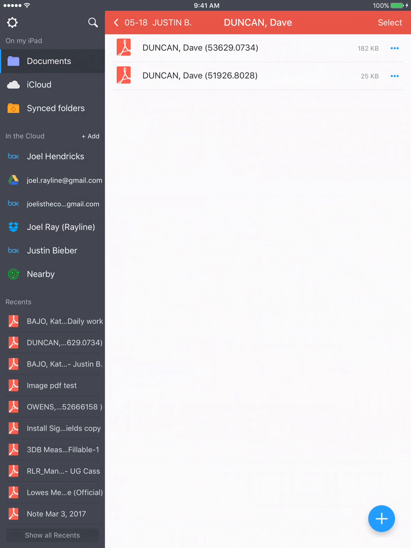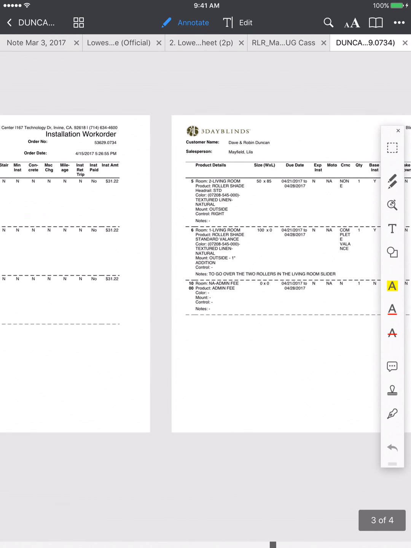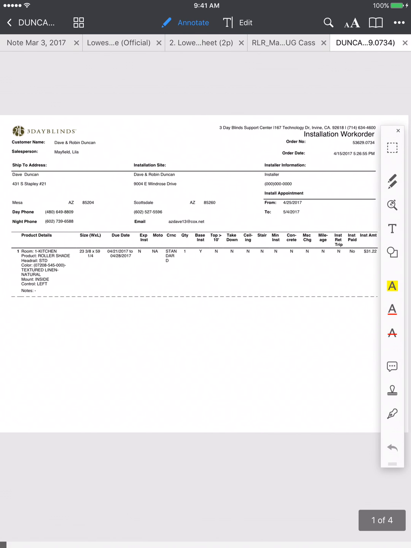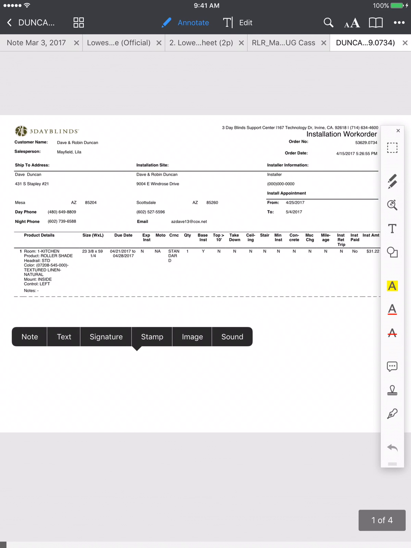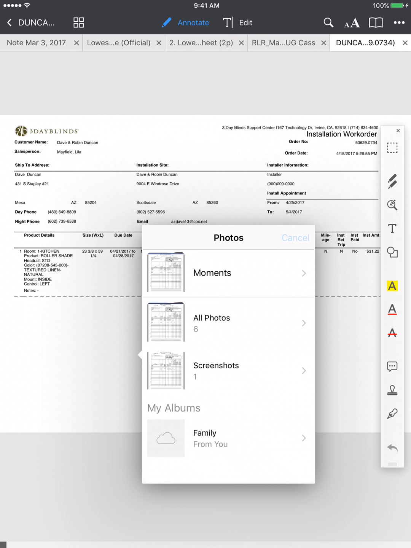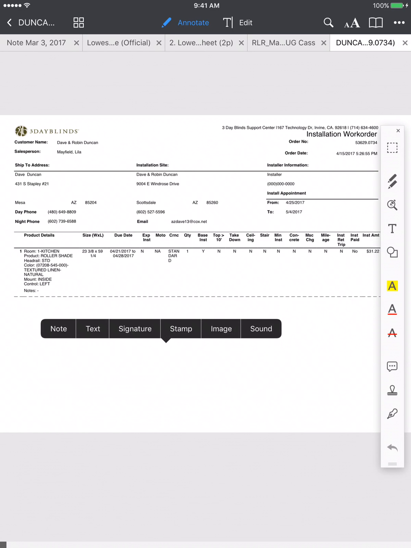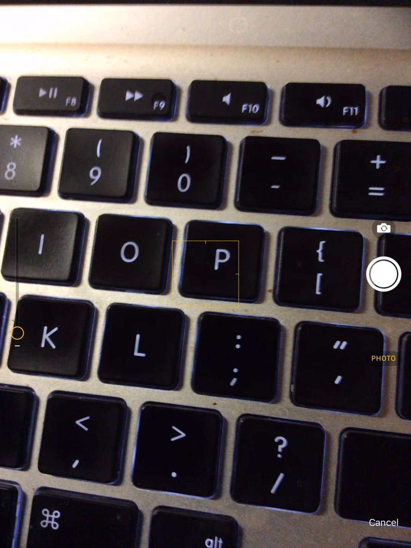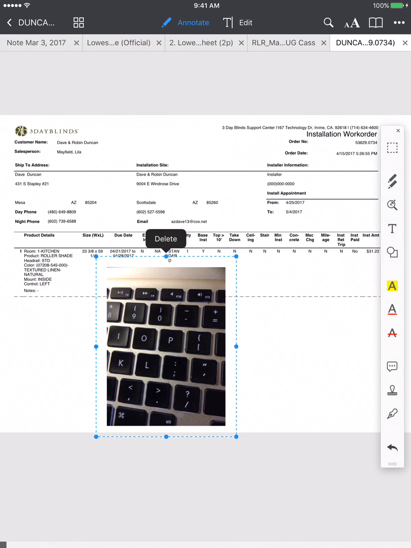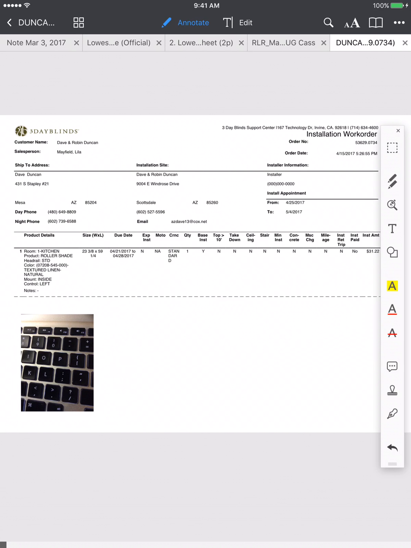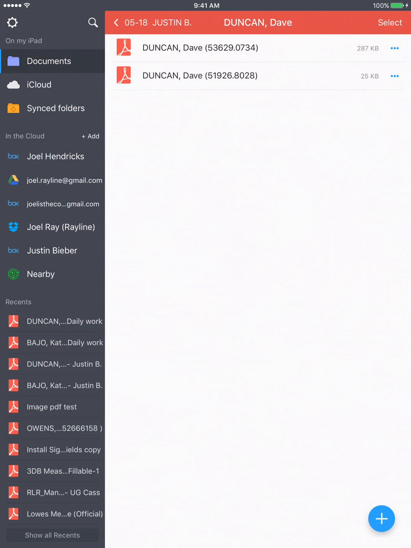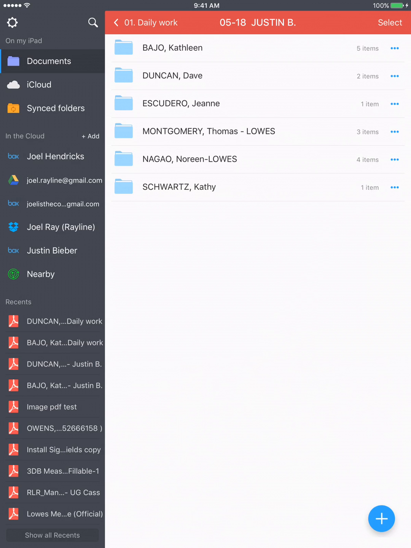Let's say it's Dave Duncan. Go to this first file. All right. Well, that's some previous installer's work that I've copied over, obviously. So let's go here and just add an image. If you've already taken it, you can use library. I'm just going to use the camera here and pretend that's a broken task. All right. So now that's there. So that's done. Now you'd go through all of them like your normal stops.